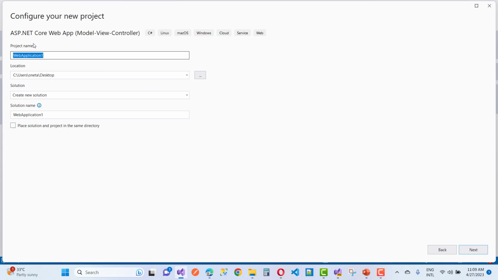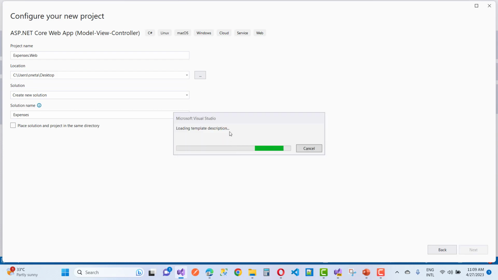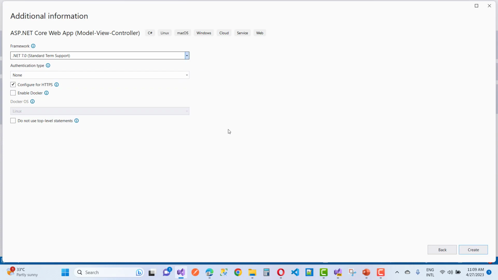And I'm going to set the project name. What is the project name? That is Expenses.Web, that is the project name. And for the solution name, the solution name is Expenses, and just click on it. Okay, so here I'm going to use .NET 7.0 and just click on it. Great.